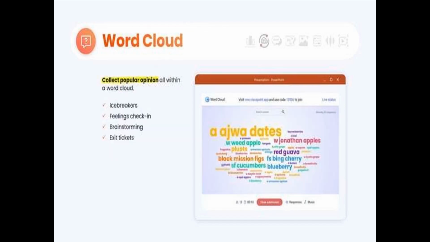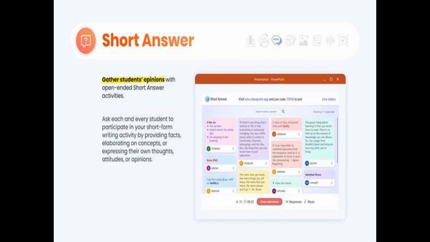Next is word cloud, or gathering opinions. If you want to read the room or brainstorm, the word cloud is fantastic. It is great for icebreakers or feelings check-ins. The more students submit a specific word, the larger that word appears on the screen. As you can see here, it is a beautiful visual way to collect popular opinions or summarize a topic in a single word. So that is our word cloud.